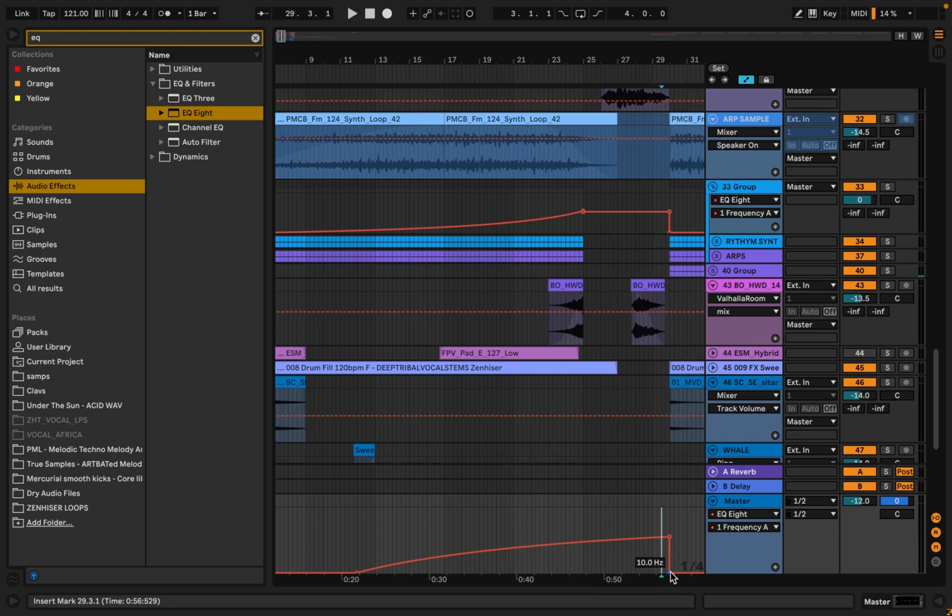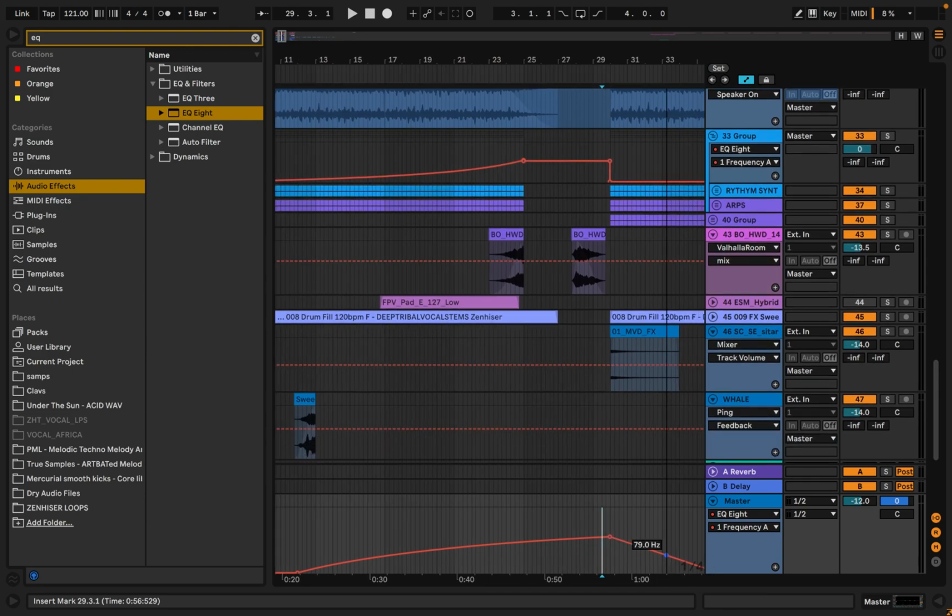If I left a high EQ on at the drop, it would sound awful. It wouldn't be a drop, right? You see what I'm saying? That's why I bring the EQ all the way down before the drop.